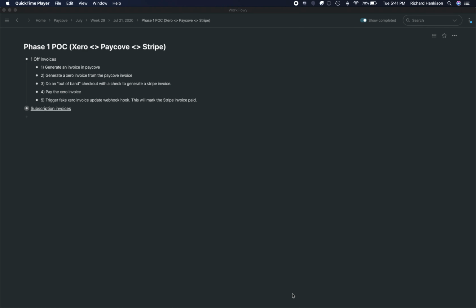Hi everyone. I wanted to do a quick demo of some of the items that we've been working on. So we have here the phase one proof of concept for the Xero, Paycove, and Stripe integration. I'm going to be working through two flows today.